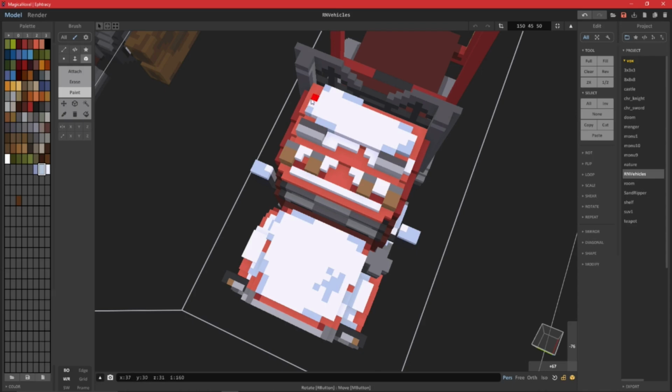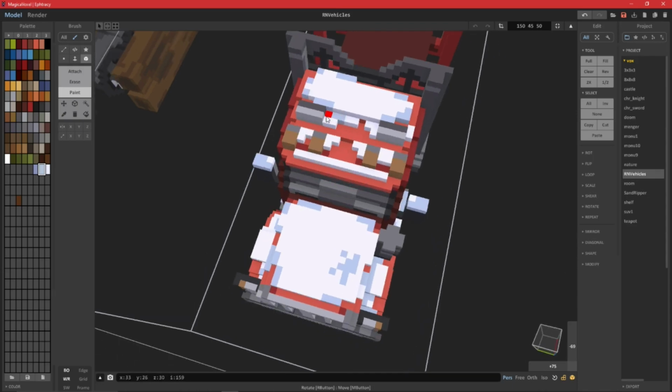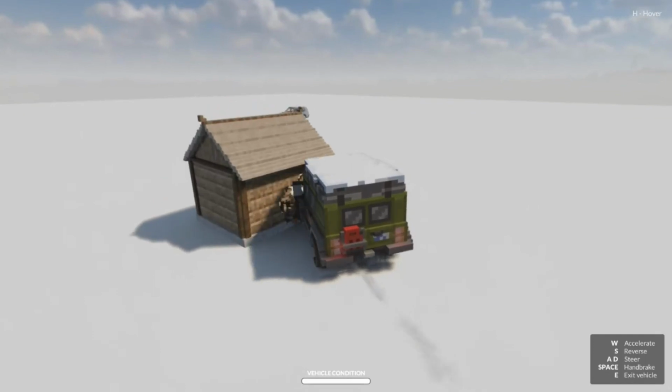Even if you're not working on a game, making models in Magica is pretty fun, plus you can make Teardown mods, which is pretty cool.